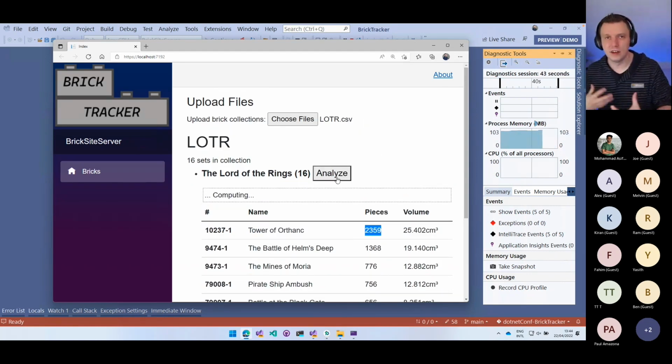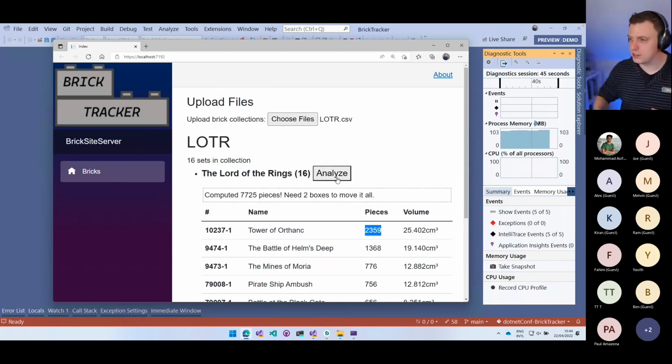It does some heavy computations, like, ooh, what is this? Okay, 7,000 pieces, almost 8,000, and I need 2 boxes to move it all. So that is amazing. Thanks for telling me this. This is an amazing application.